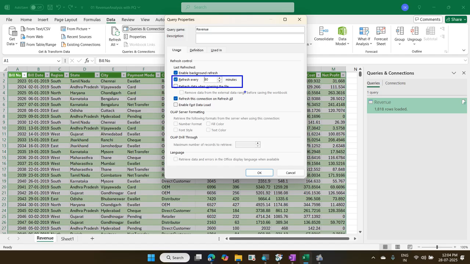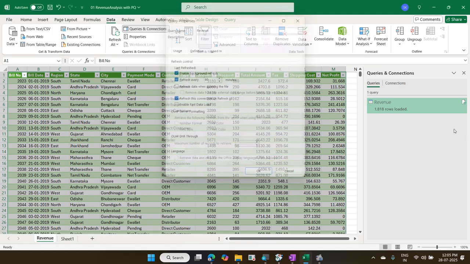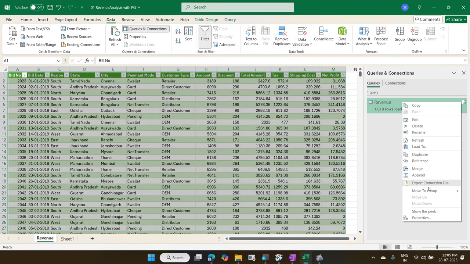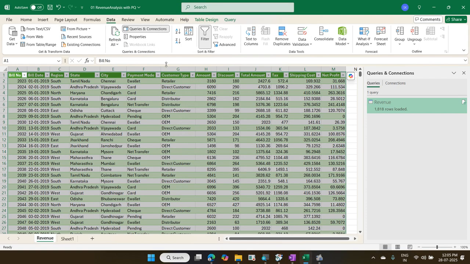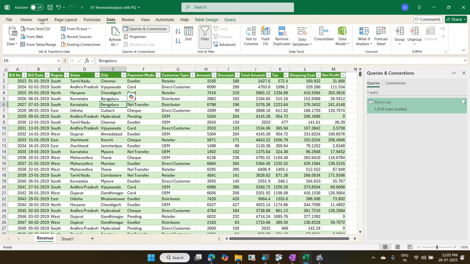So right click on this, properties, and click on this refresh data every timings. Based on this, very easily you can create a report. You know how to create a report, go to insert and make a pivot. But I don't recommend this.